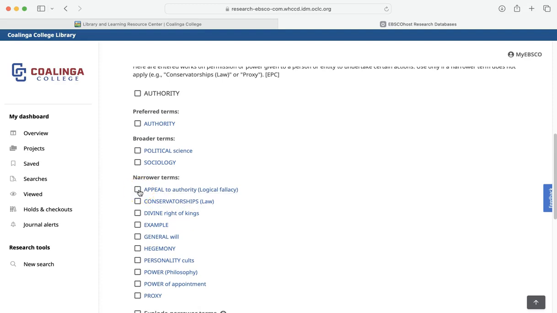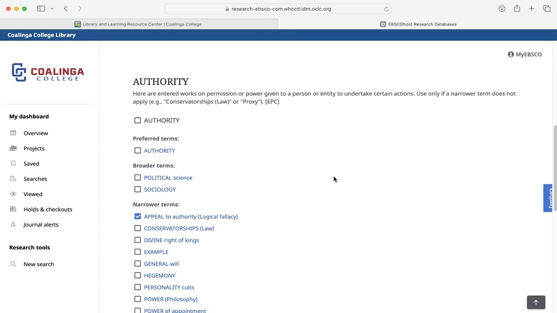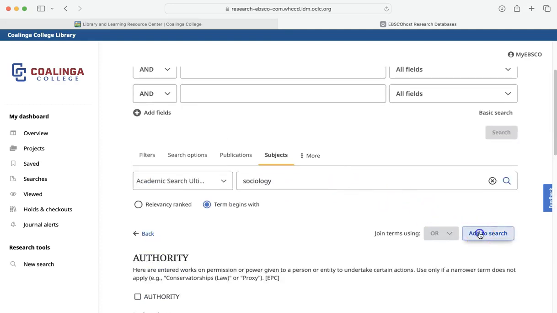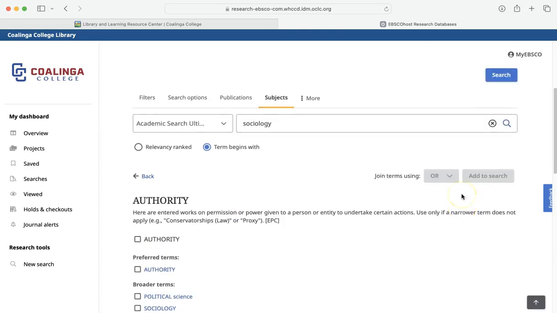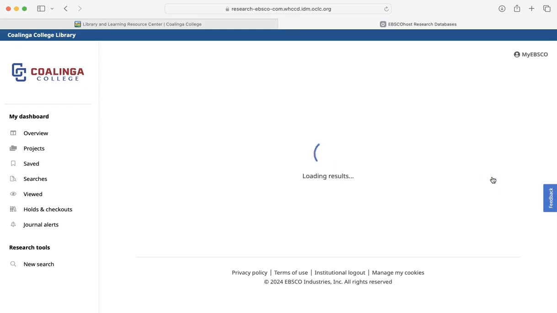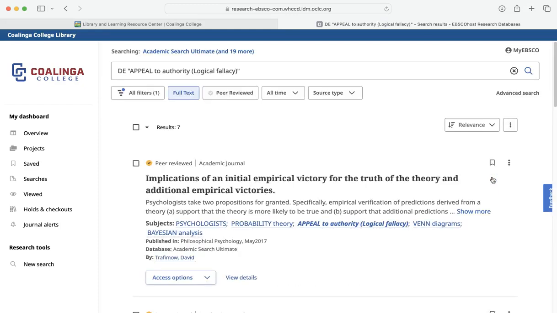Now, instead of following the link, I'm going to search for appeal to authority. I do that by selecting the box next to the term that I want. I scroll up, I add to search, and I see that there are 7 papers in this database that talk about the logical fallacy. And that's how we can move from a very general idea into something specific enough for us to research.